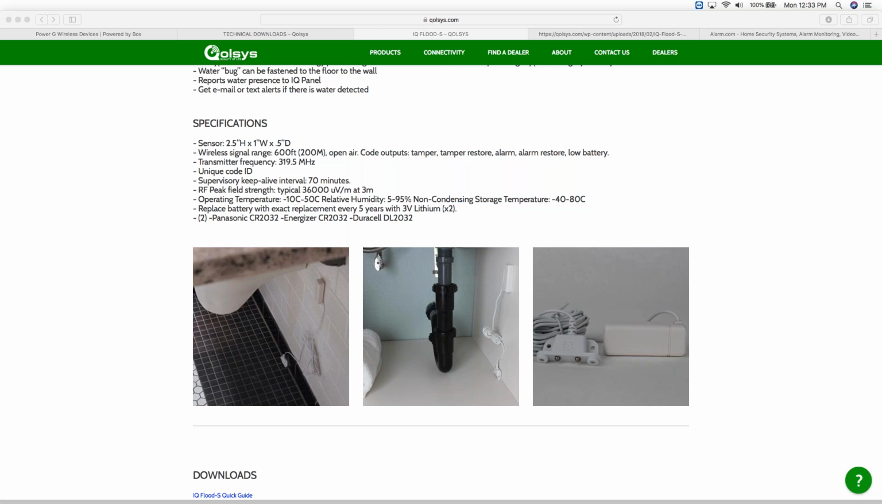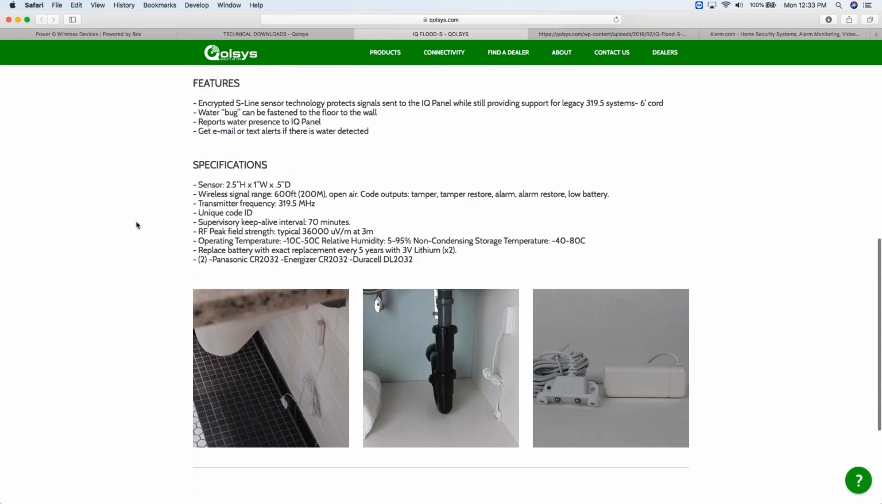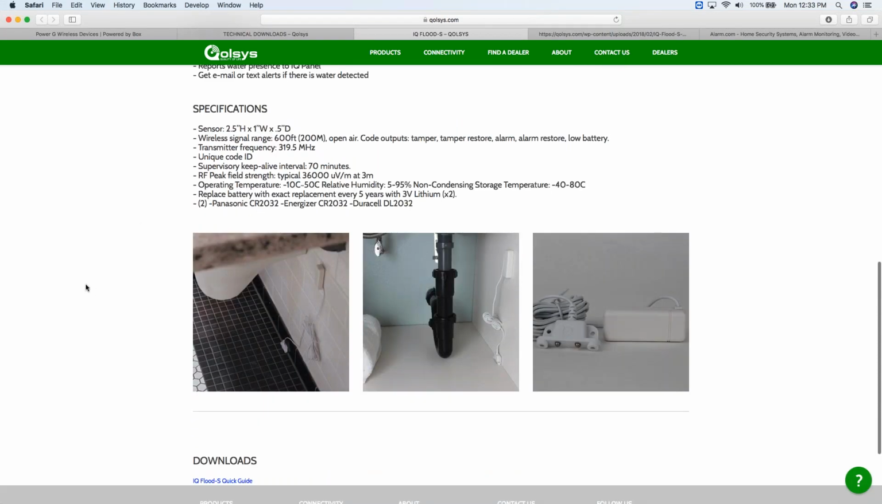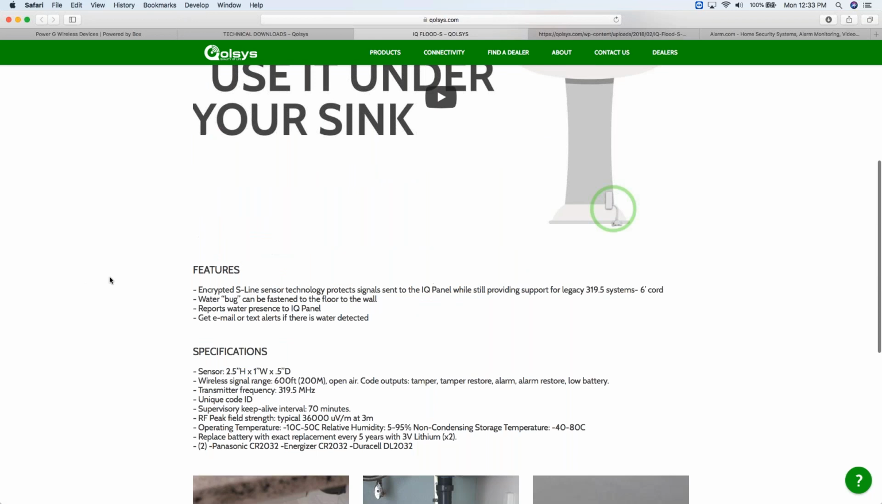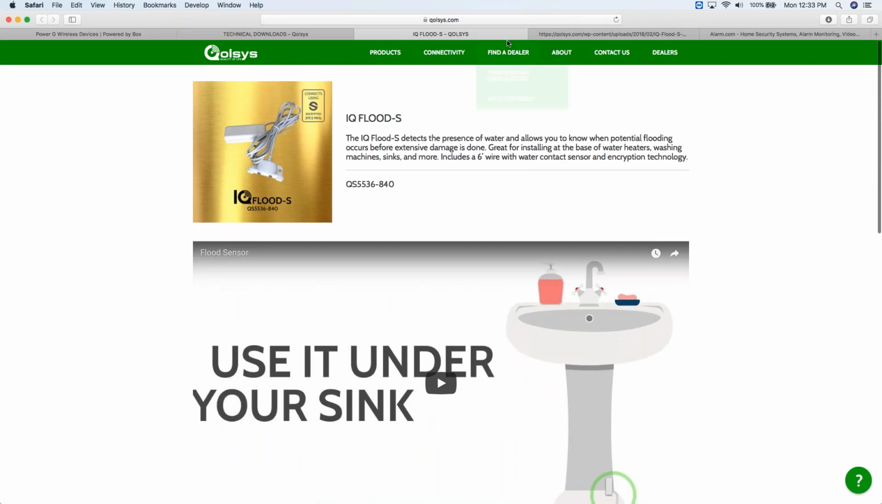Keep texting those questions in if you have them. So that is your flood sensor. Pretty straightforward device. If those contacts get shorted for more than 12 seconds, we'll send a signal to the panel and let you know, okay? So pretty straightforward. Moving on.